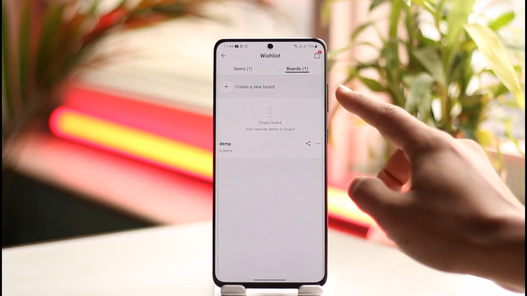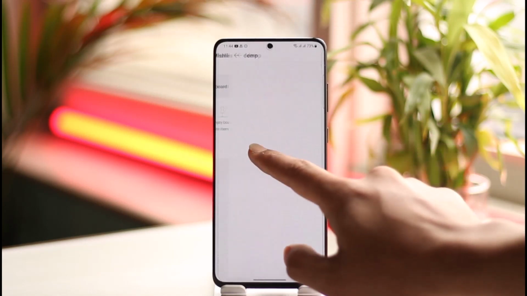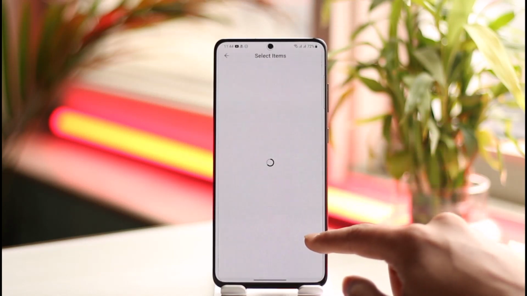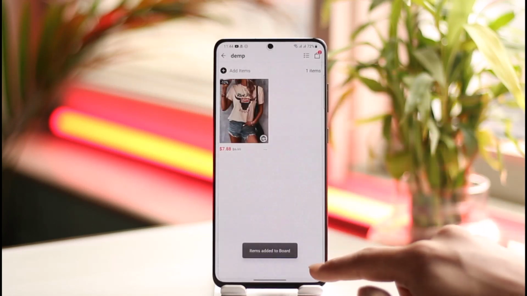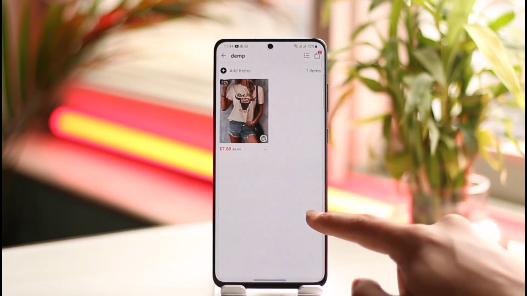And then when I add them to my board, you can see I'll tap on this board that I want to actually create. So I'll select add from all items. I'll select my wish list here. I'll tap on add to board. Now once I've added the product to my board, I can actually share the board.